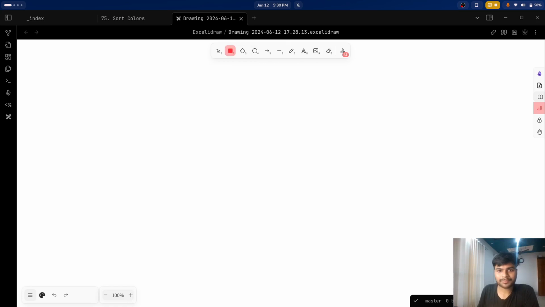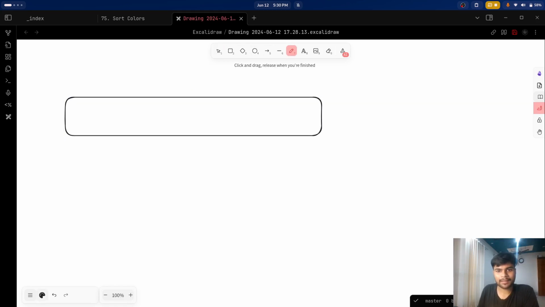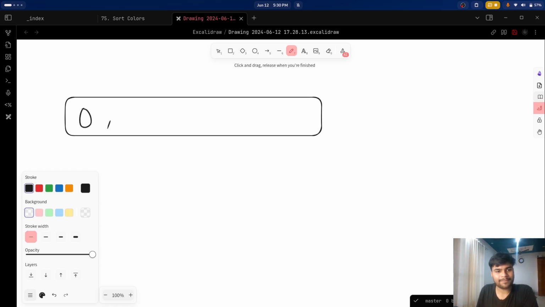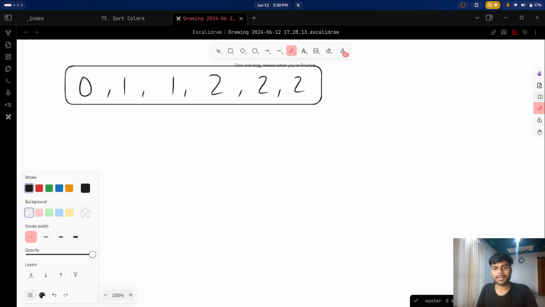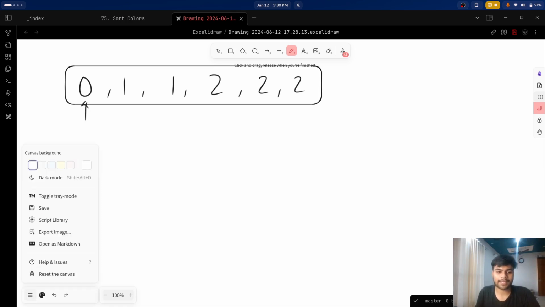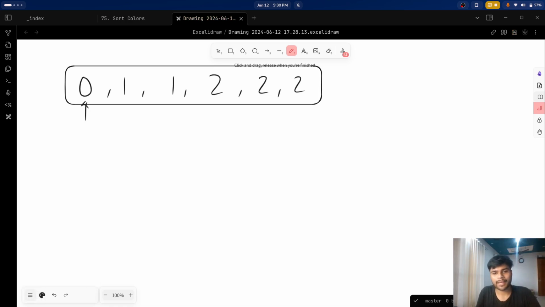Okay, so let's make an array. Let's create an example: 0, 1, 1, 2, 2, 2. So this is our example. First we'll iterate through this array and count the number of zeros, number of ones and number of twos. So let's take three variables for now to count them: for 0, 1 and 2. So we have 0 here. Of course after iterating through them, we'll have 1 here, we'll have 2 here, and we'll have 3 here after going through this array.